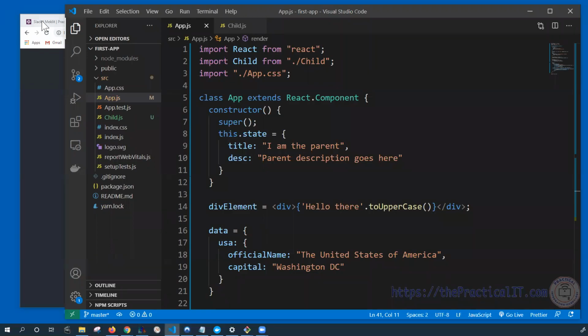Hello, friends. Welcome back. In the previous video, we saw how the lifecycle works, just on the theoretical part. And in this one, we're going to see the practical part of utilizing lifecycles.